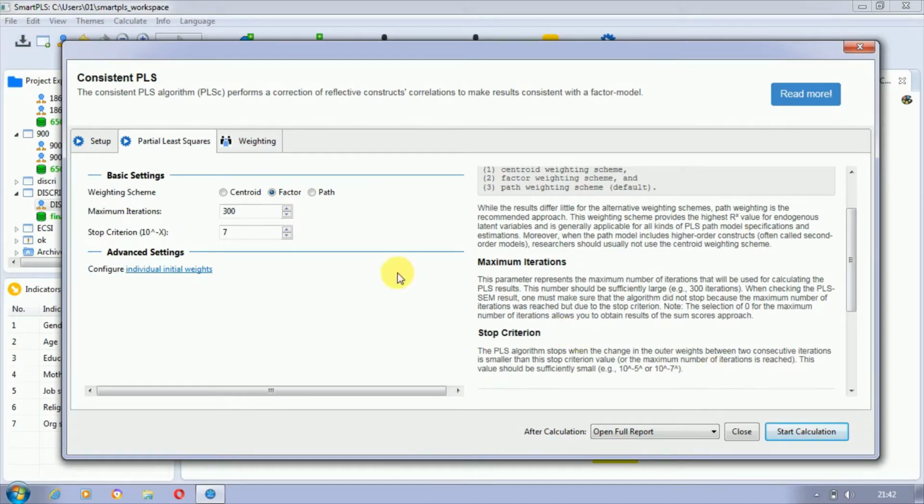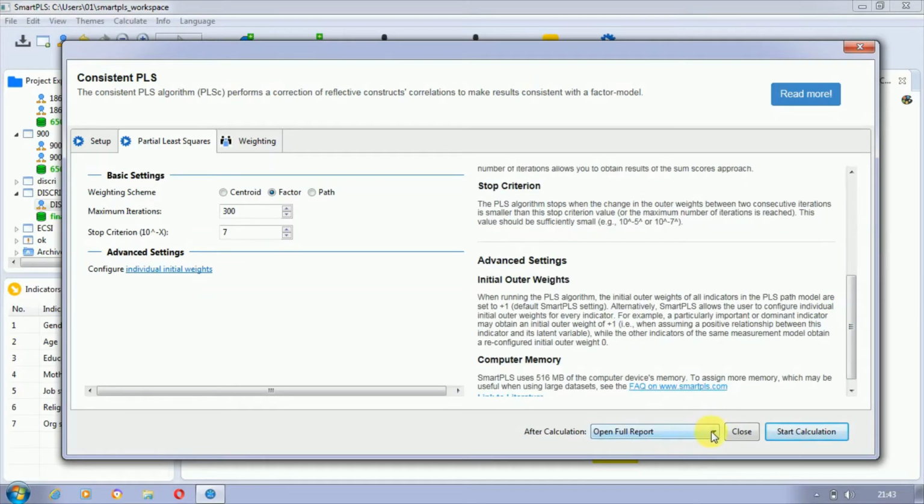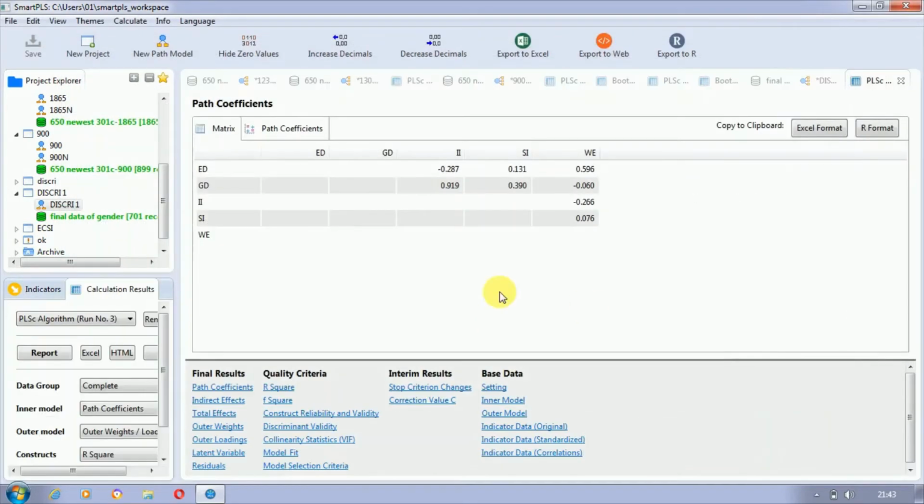Here we will first go for the stop criteria changes, which is the first benchmark of whether our PLS algorithm gives us benchmark results or not. We can see that our PLS algorithm stopped at iteration 90, so that's good. Our model is reliable.